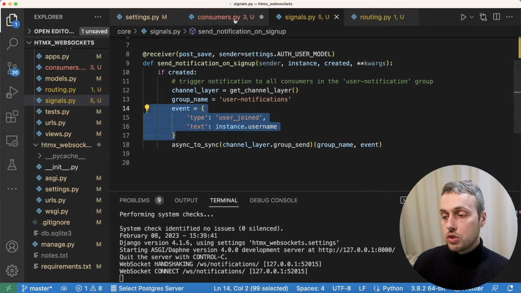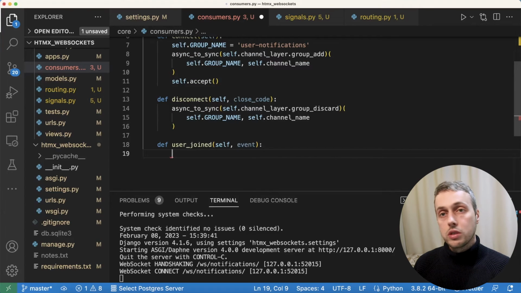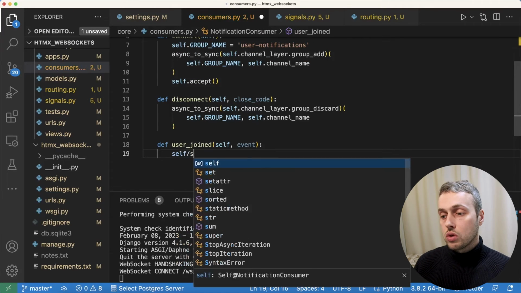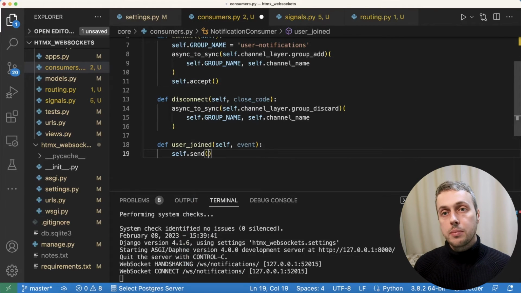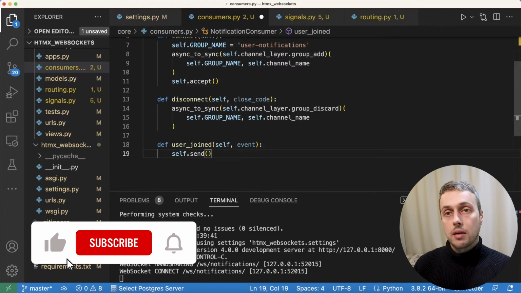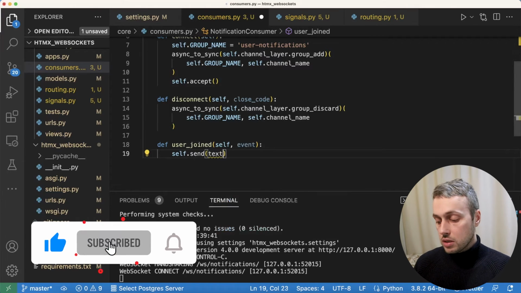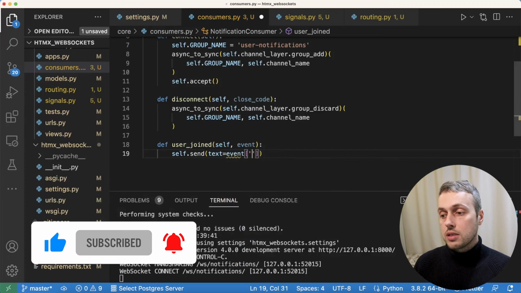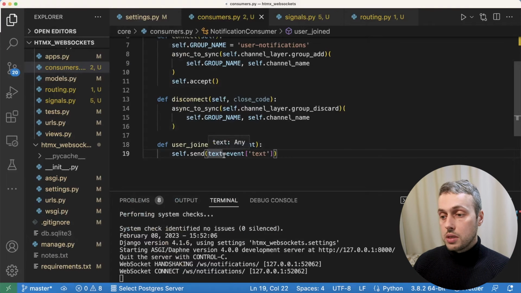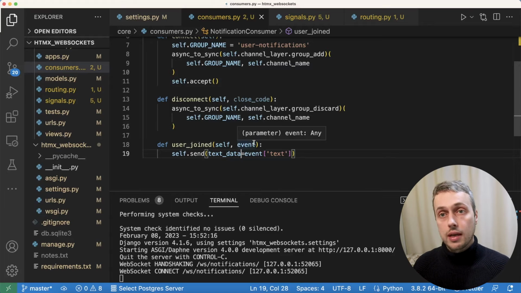So let's go back to consumers.py, and what we want to do in the body of this function is call the WebSocket's send method. And that send method is going to send data to our client, in other words, all clients that are part of the group. And the text that we want to send is equal to the event dictionary's text key. And actually this should be text underscore data, and that's because the data we're sending over the WebSocket is text data.